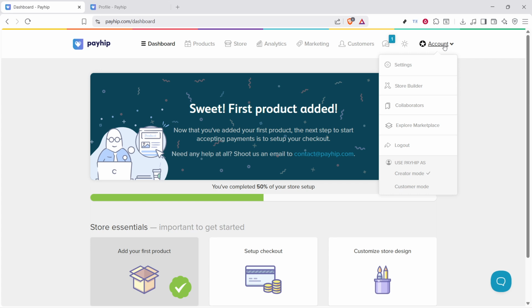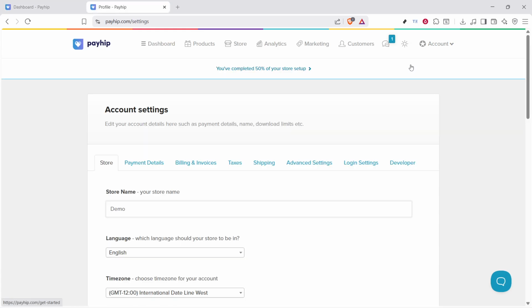Next, click on Settings. This will open the part of Payhip where you can control important details related to your store configuration, including payment setup. Moving into Settings is the key step that brings you closer to the payment connection options.